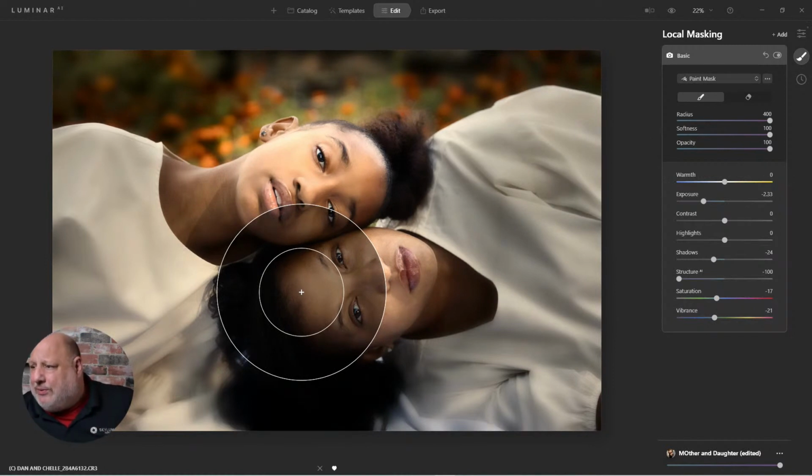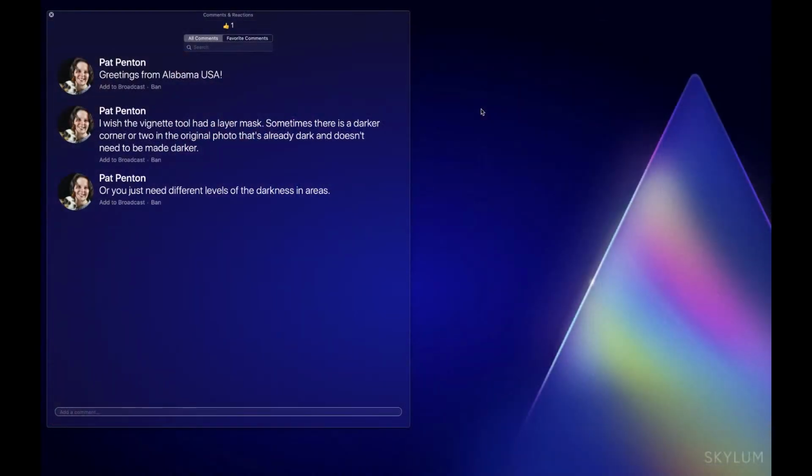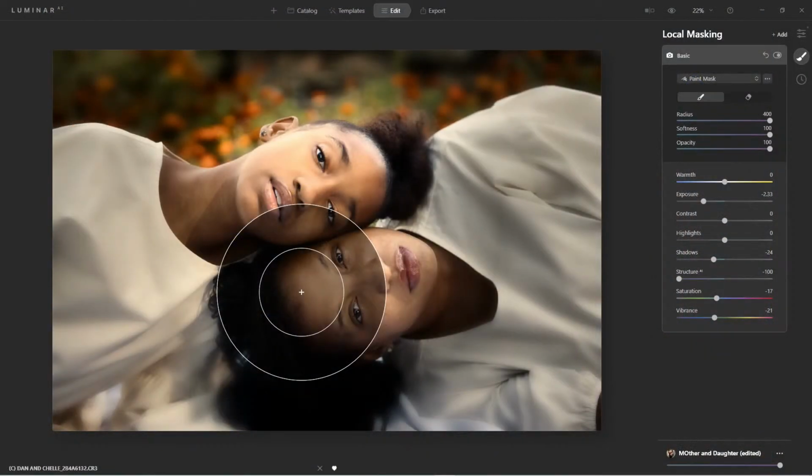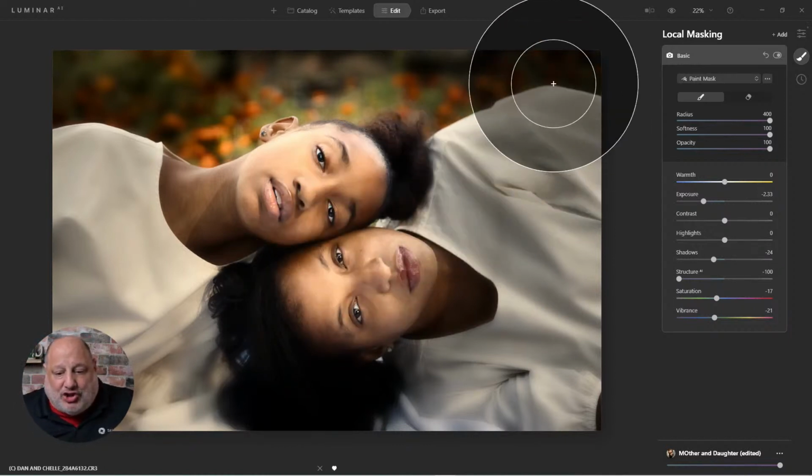All right? Let me check with Pat real quick here. We have a question. Good, Pat's saying hello. So Pat's saying, I wish the vignette tool had a layer mask. Sometimes there's a darker corner or two in the original photo that's already darkened and doesn't need to be made even darker. Okay, good. So in her case, she's looking at it from a creative perspective, where you could do what we just did here and just touch up those areas.